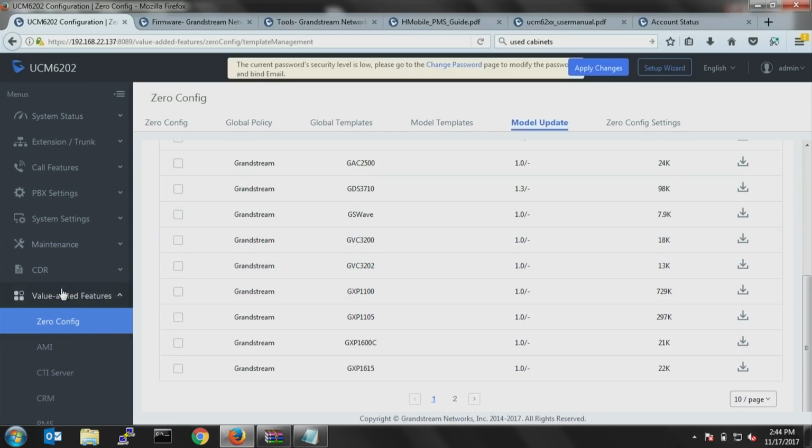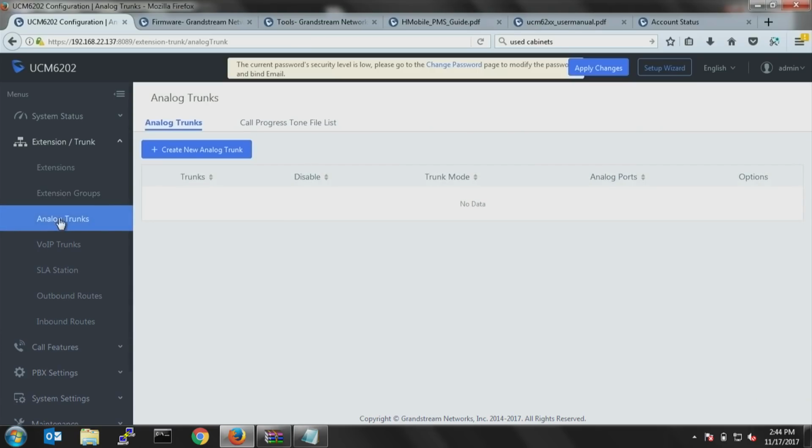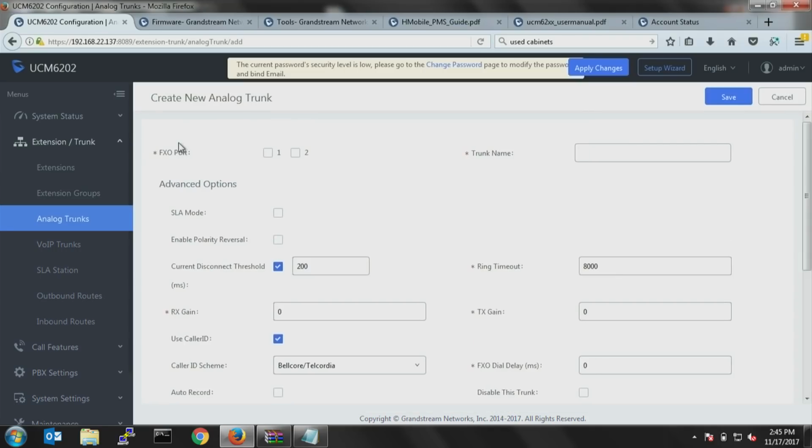So we talked about provisioning the phones. Now you have your phones registered. Of course, you want to go back and start configuring the call routing. For call routing, you need to have some trunks. The UCM gives you the option to use analog trunks or VoIP trunks. In case you would like to use analog trunks, just click on analog.